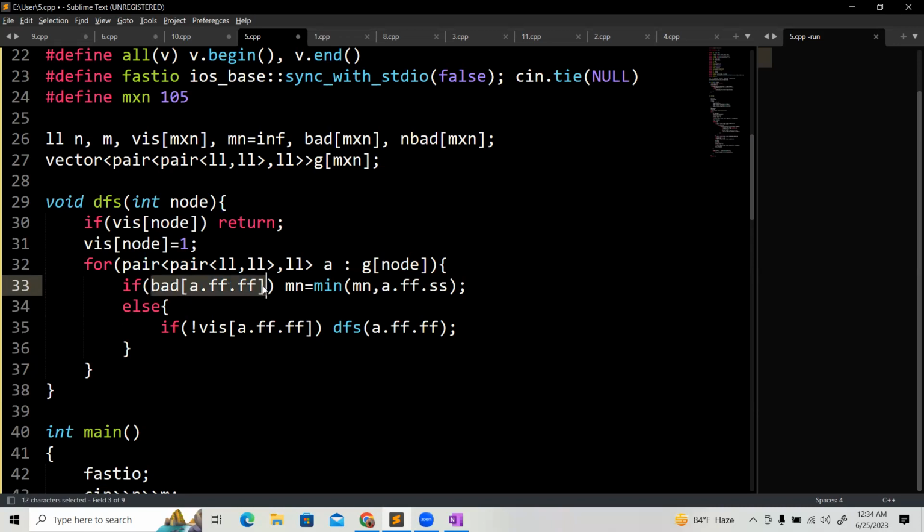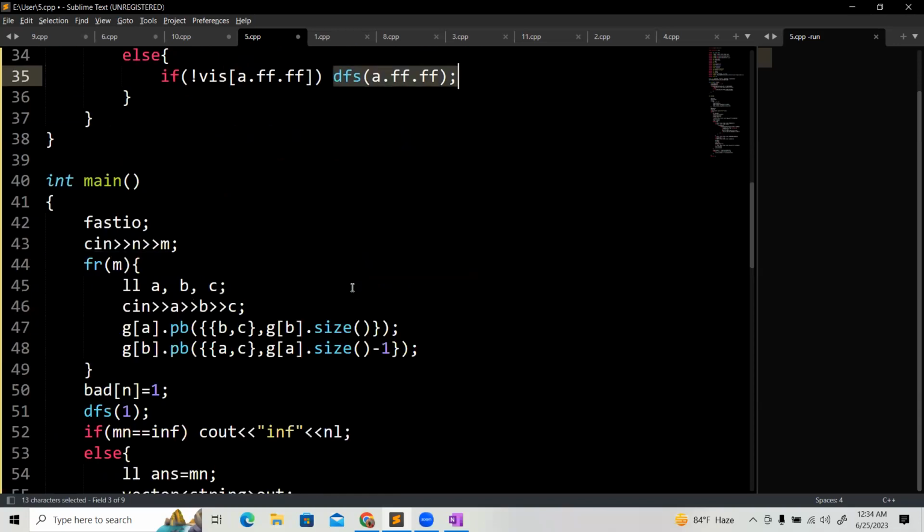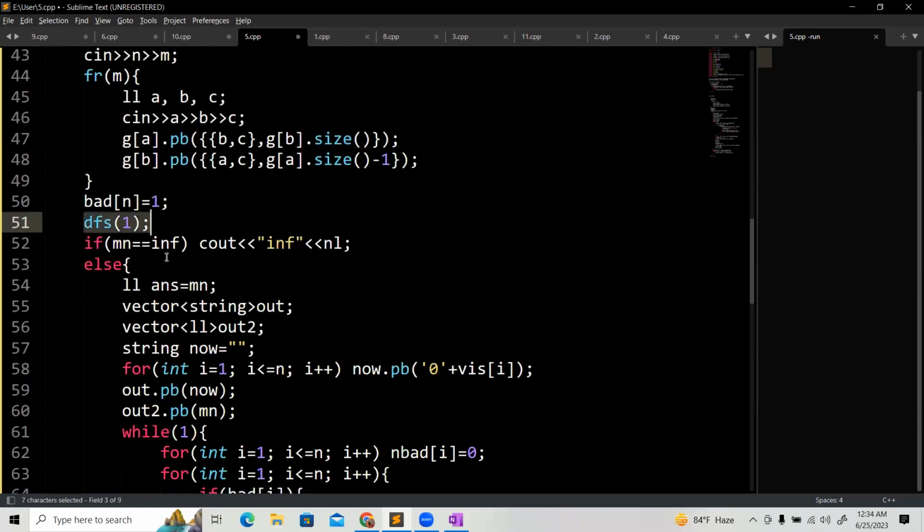And if some node is bad, so if we find node n at first, then we're going to take the minimum value of that edge. The minimum mn variable is set to infinity at first. So if we find the node n, then this value will be updated. Otherwise, if the node is not visited, then we're going to visit that node. After we're done with the DFS, if the mn variable contains infinity, that means we didn't reach n during our DFS. So we're going to print out infinity because 1 and n are in different components.